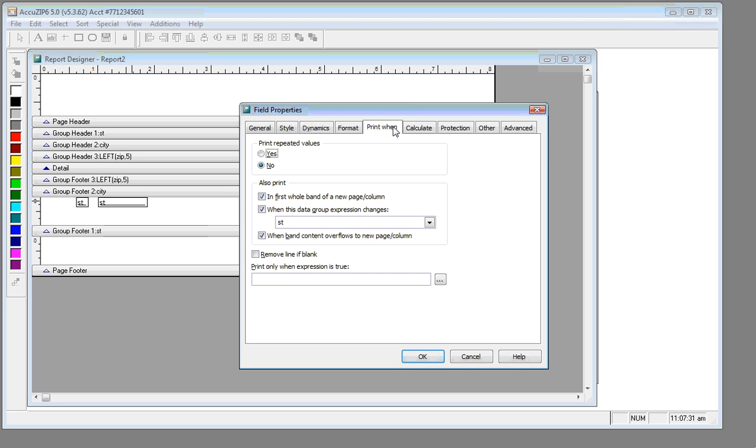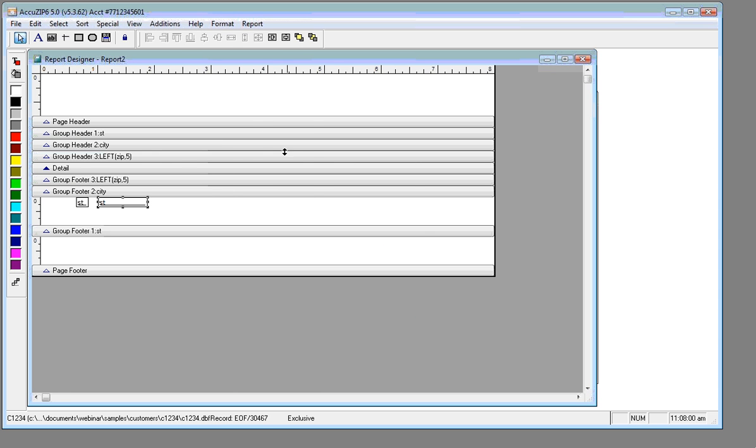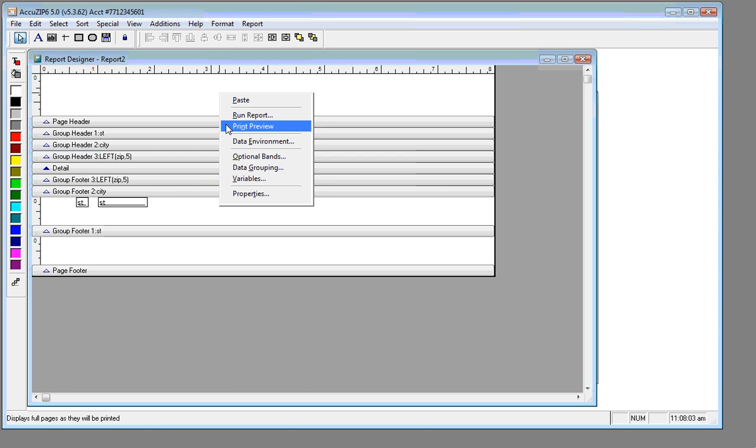And then I'm going to click on the Print When tab because I do want to print repeated values. Let's say the count is the same for two different states, like they have the exact same count. I don't want it to print a blank. And then the last step is the Calculate tab. I want to calculate a count, and I want it to reset when the group state changes. I'm going to click OK. And now I'm going to preview the report again.